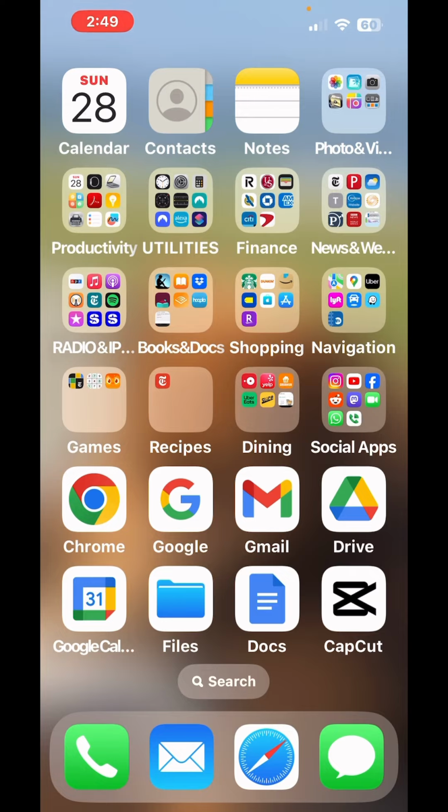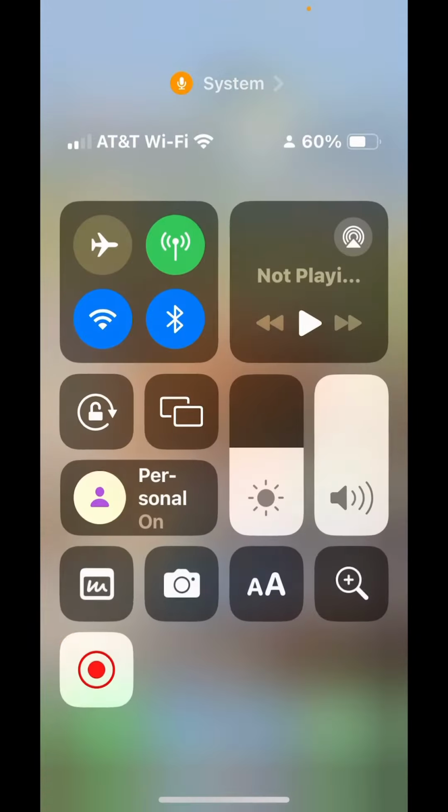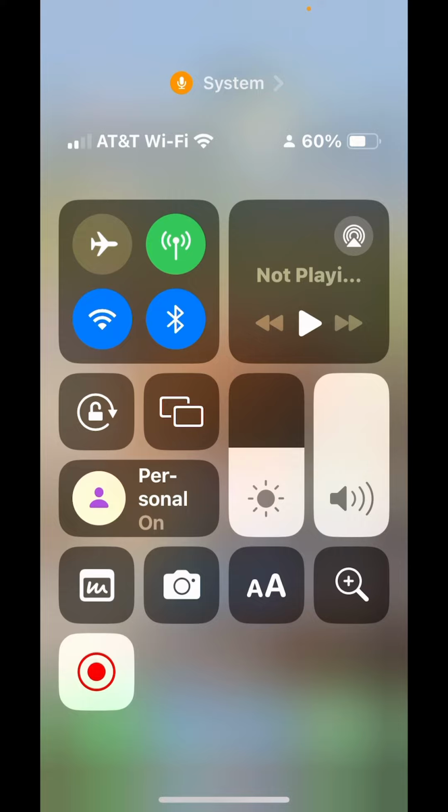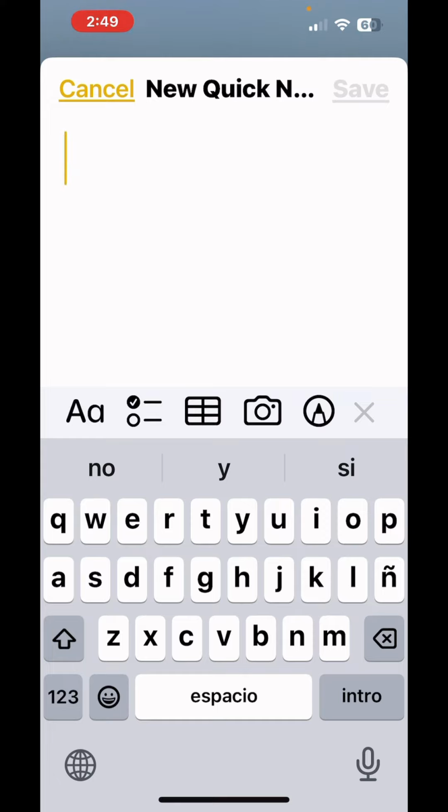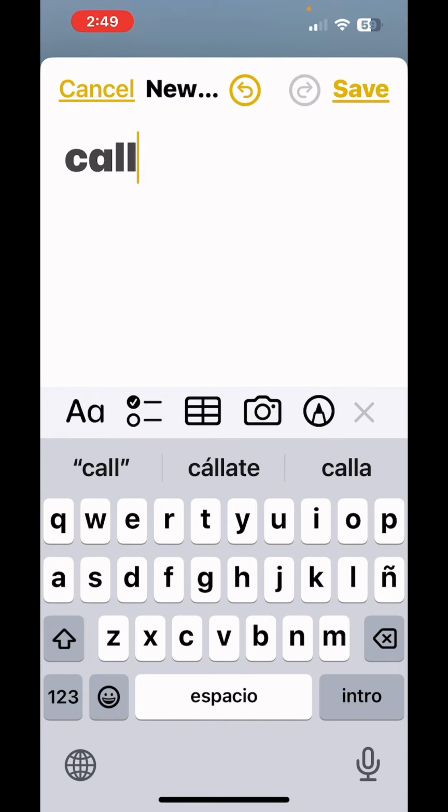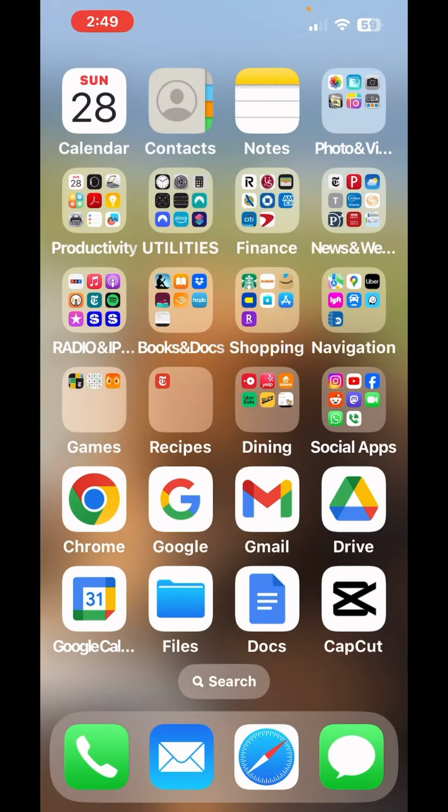So let's say I need to write something down quickly. All I'm going to do is drag from the top of my screen, and those are my included apps in the Control Center. Quick Notes is all the way here on the left. I'm going to press it, and you'll see it opens up to a quick new note. And I can easily write something that I need to do, and then I can save it, and then it's always available in my Quick Notes.